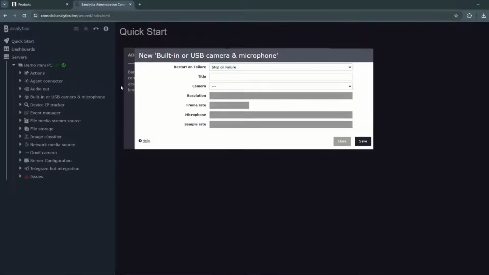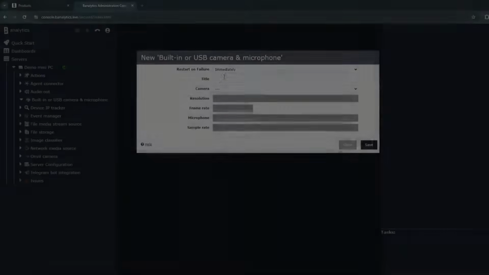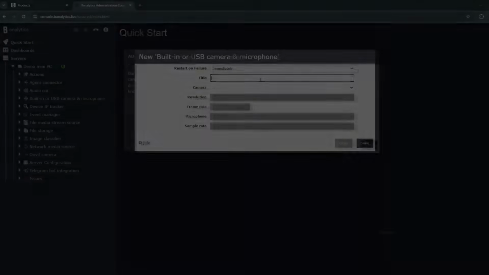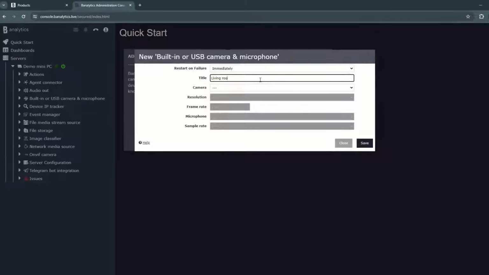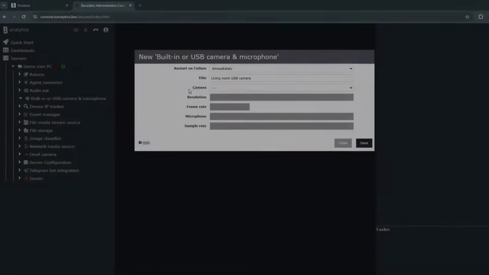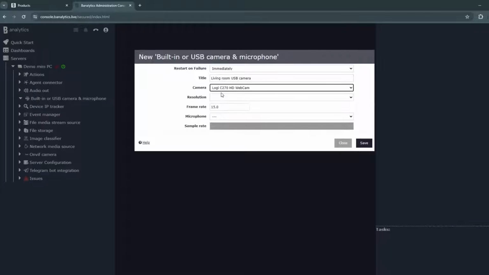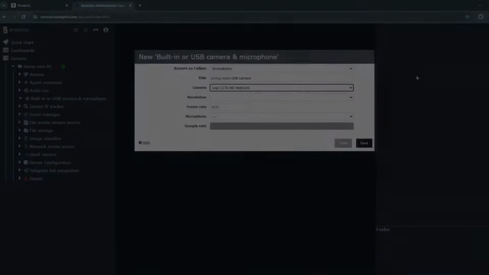Let's take a look at the options available. Restart on failure. This option determines how the camera behaves upon encountering an error. Title. Give your camera a descriptive name to distinguish it from other devices. The camera. I can see the USB camera I plugged into my PC. If you have set up Banalytics VMS on a laptop, you'll also see the built-in camera and microphone here.